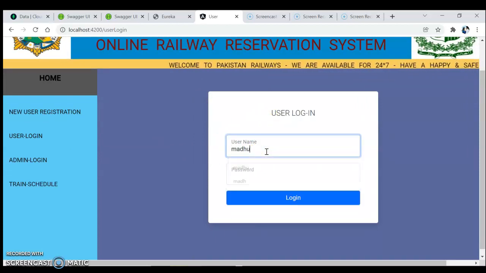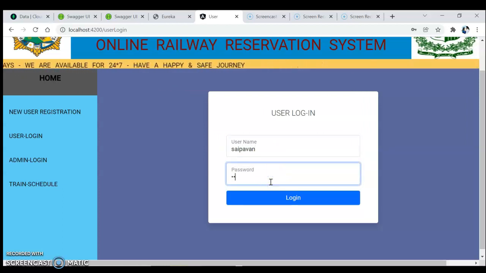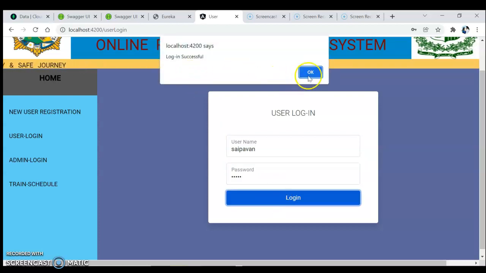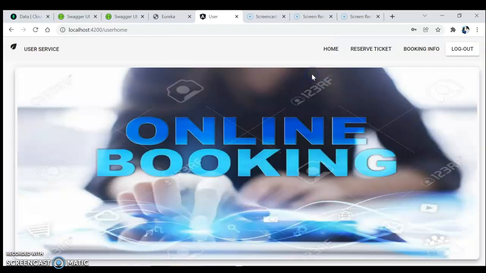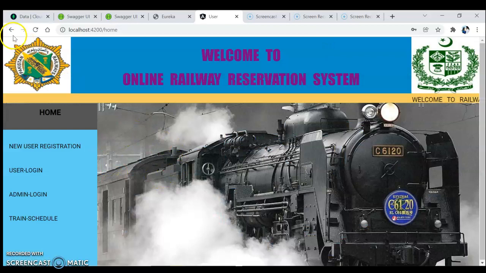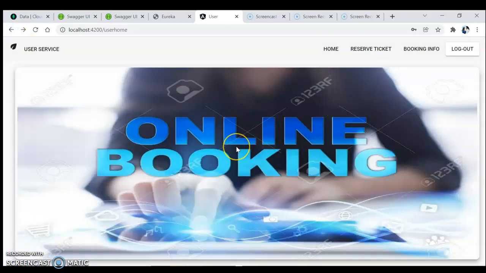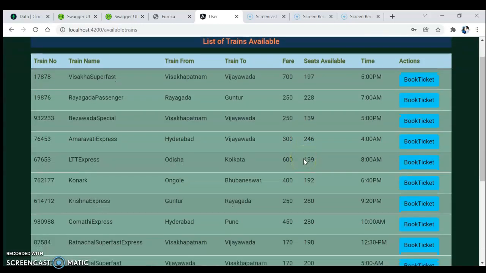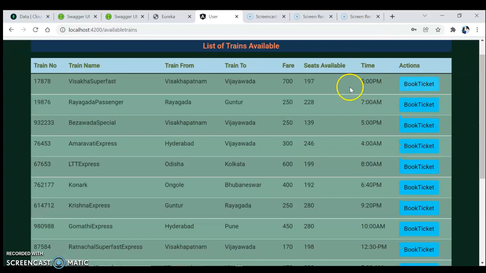By entering user details, login is successful, and it redirects to the home page of the user. Here the user can also go to the home page and come back to his user page again, because he hasn't logged out, so the session will not expire. He can reserve a ticket here by choosing the train and booking the ticket.